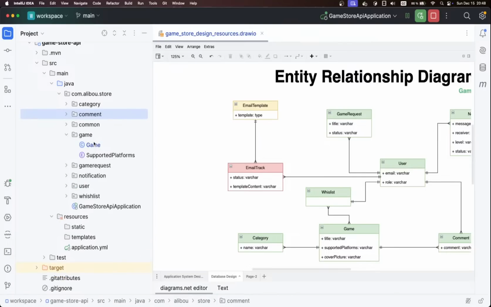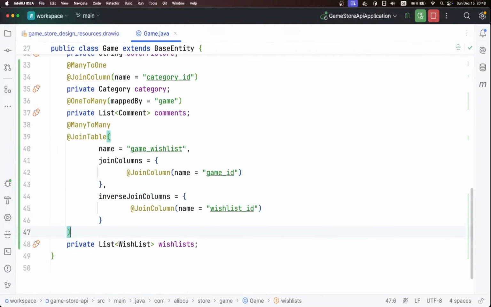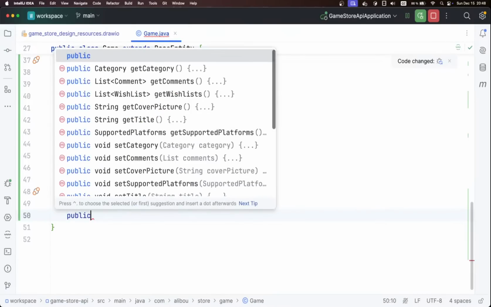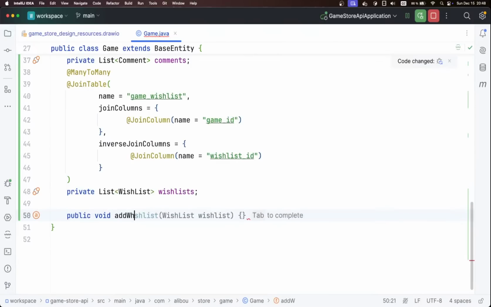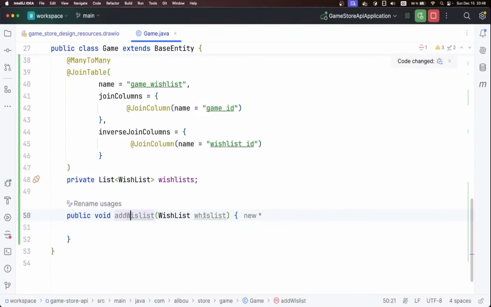So here I will open my Game, and in here I will add a few methods. All right. So here I will add a method called addWishlist. I will make it a public void addWishlist, and then I will ask for a wishlist as a parameter. And here it should be Wishlist, and a wishlist.